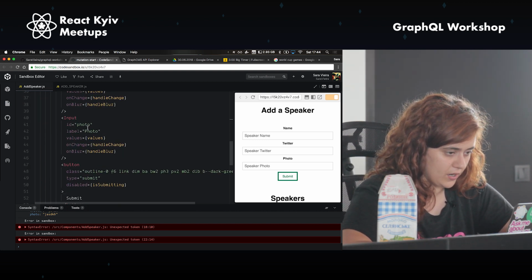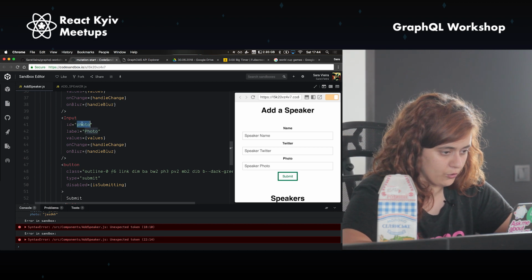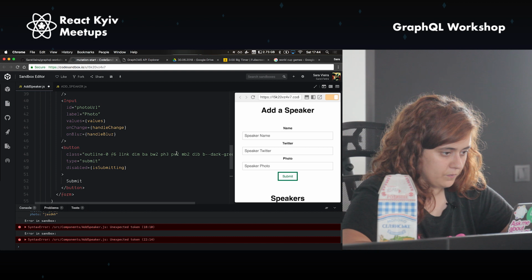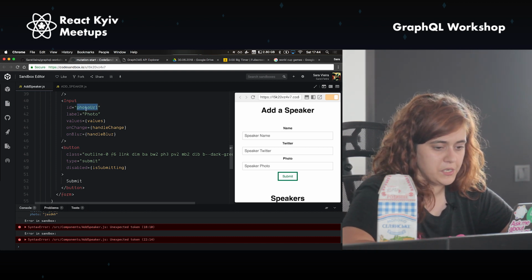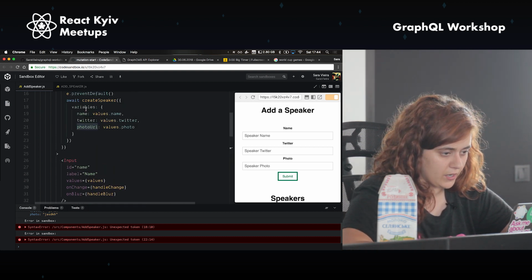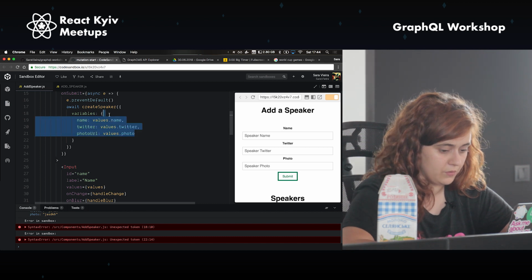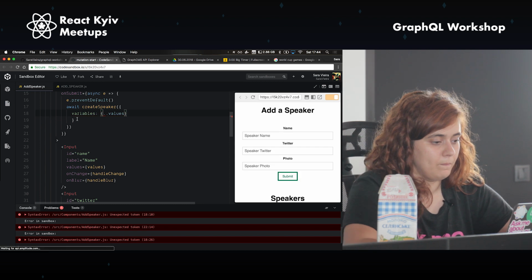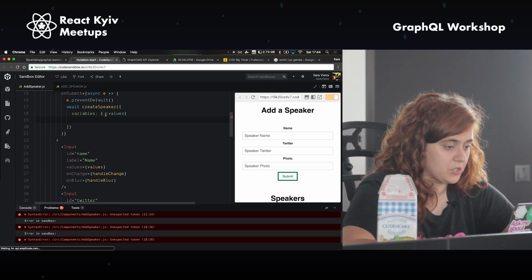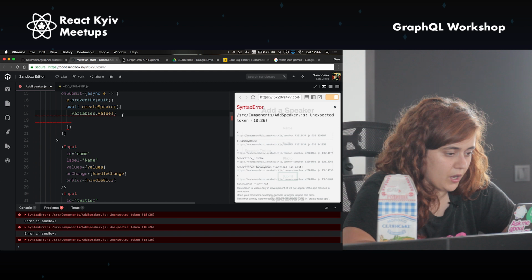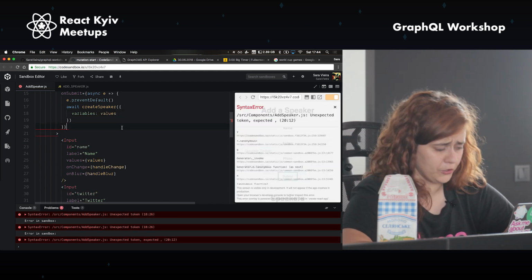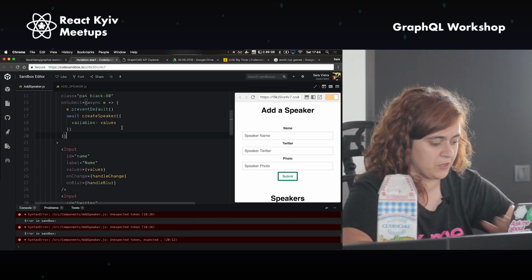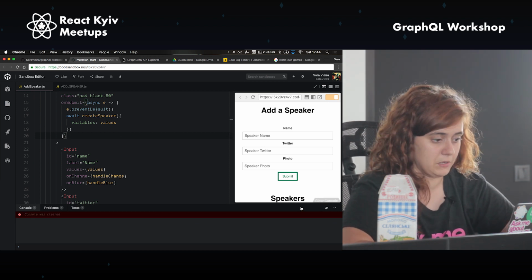So if I come here and put the ID of photoURL and change this to photoURL, this ID is used for both name and ID. Now I can just spread over the values. Actually, not spread, you can just pass values. Both of the things work. So variables equals values in this case because we changed the name to be speaker photoURL.